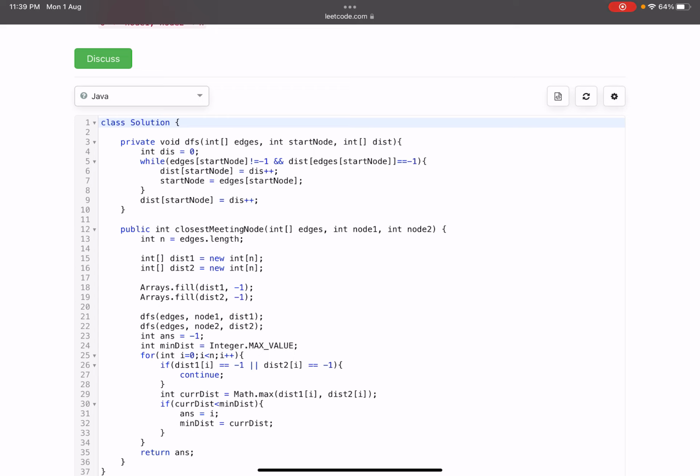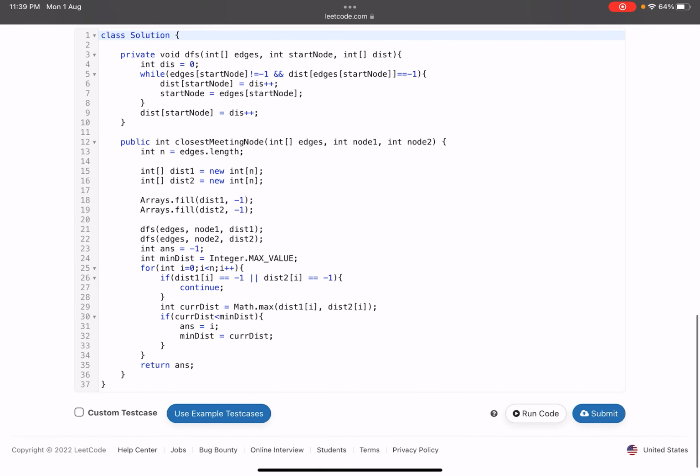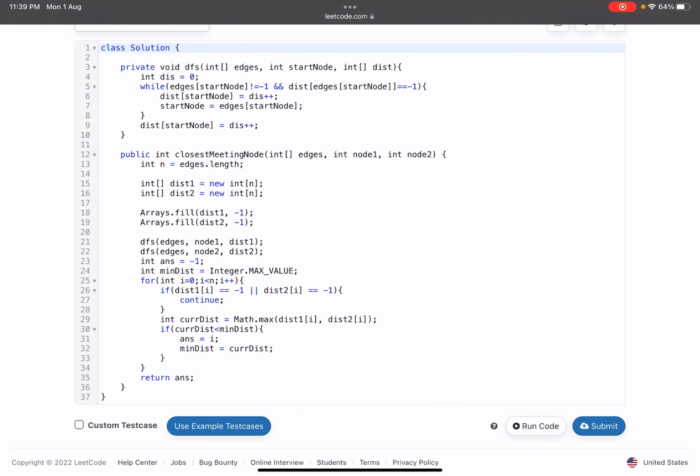So that is the main motive of adding these two conditions. And on line number 6, what I've done is distance of start node equals dist plus plus, and start node is now updated to the node to which we are going from the current node, edges of start node, right? These are the two things. So basic DFS we have done. On line number 21, 22, I've called DFS 2 times, and then the basic comparison that we saw in the problem, answer is equal to -1.